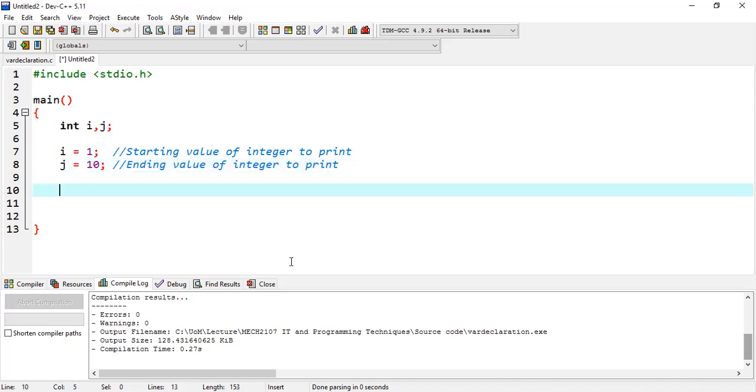Okay. So let me again explain what we're trying to do here. We want to print the values of integers from 1 to 10. Okay, so we've put two variables here. I is the starting value of integer and J is the ending value. Now, of course, we need to iterate because I want to print 1, 2, 3, 4, 5. So we need to have a repeated loop here, which increments the value of I by 1 for each iteration and prints its value. Okay, so the while loop can be used for that.